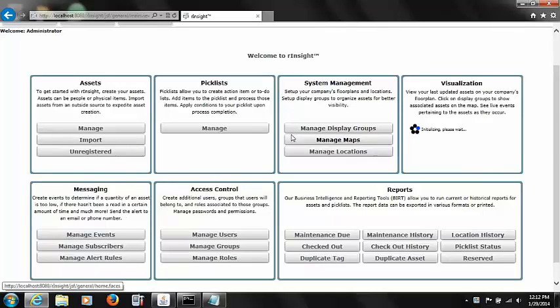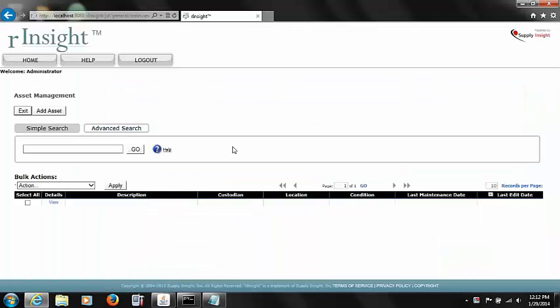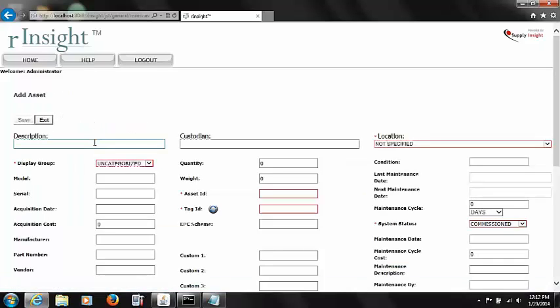From the home screen, you can click the Manage button underneath the Assets section. From here, a default list of all your assets will be shown. I'm going to add one. I can populate up to 23 fields regarding this asset. The required fields are Asset ID, Tag ID, Display Group, Location, and System Status.